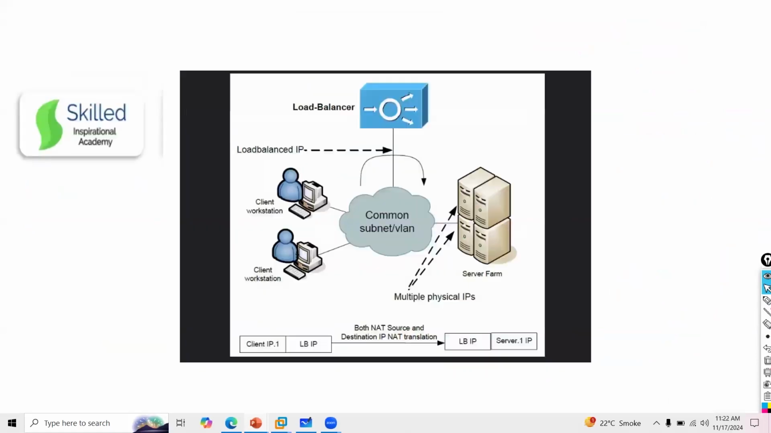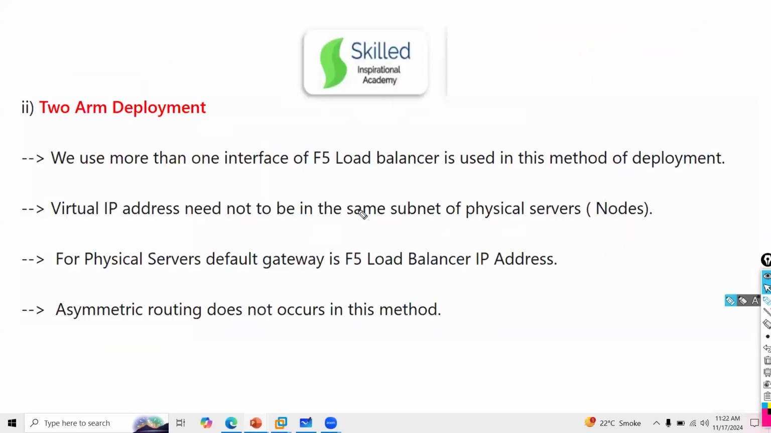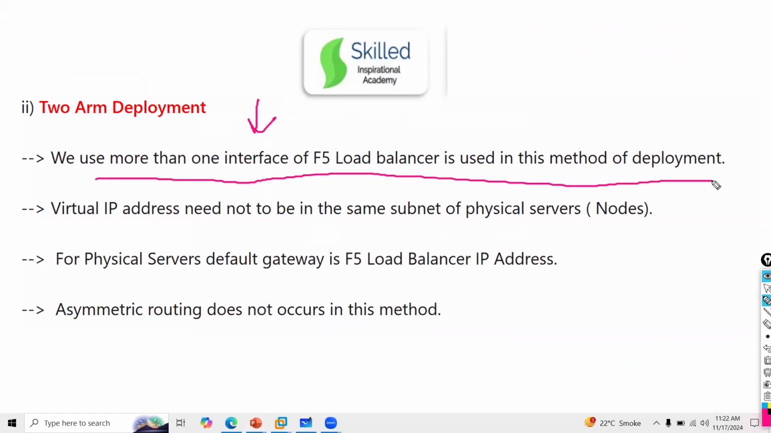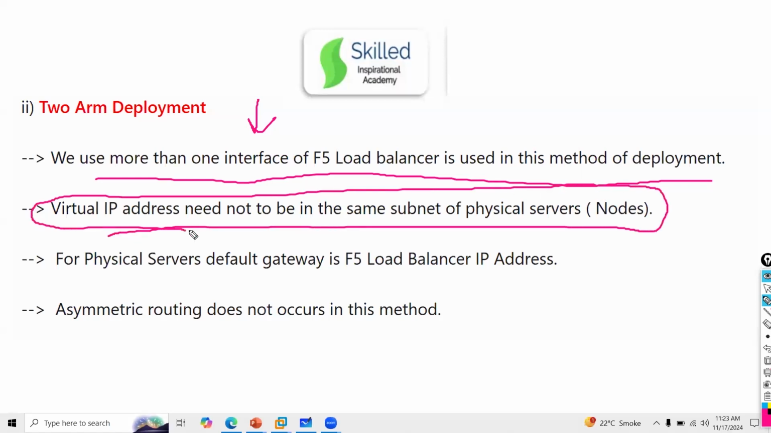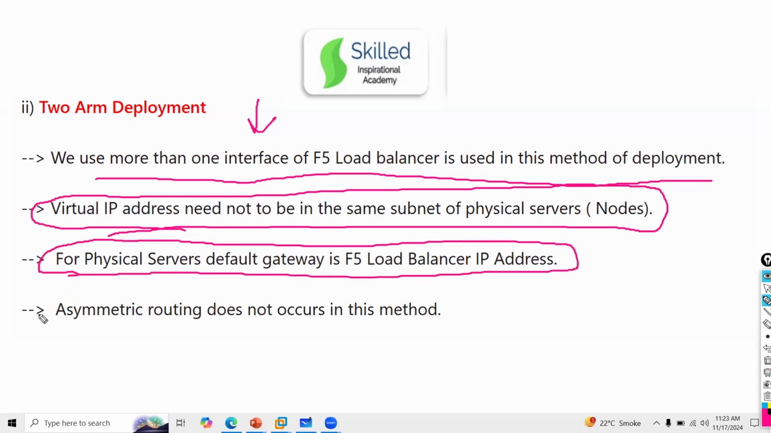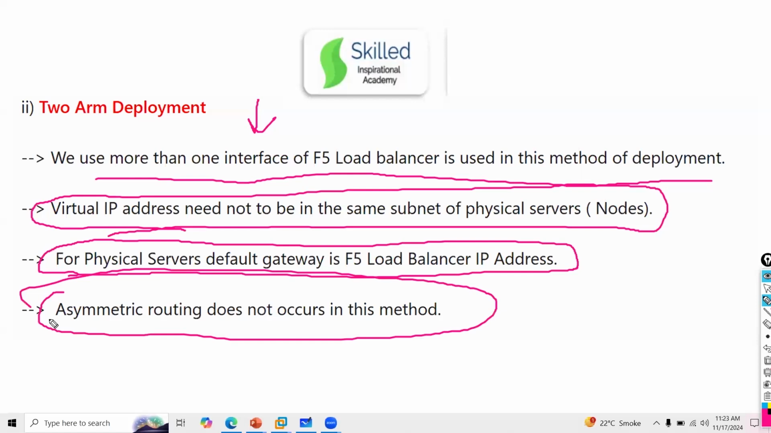Two arm mode, just a definition, is where we can use more than one interface. Your IP should not be in the same subnet as your physical servers. It can happen that your physical server's default gateway is F5 and asymmetric routing is not possible. But if layer 3 comes into the picture, then asymmetric routing comes into the picture. That you will understand only by SNAT. That I will explain later on.